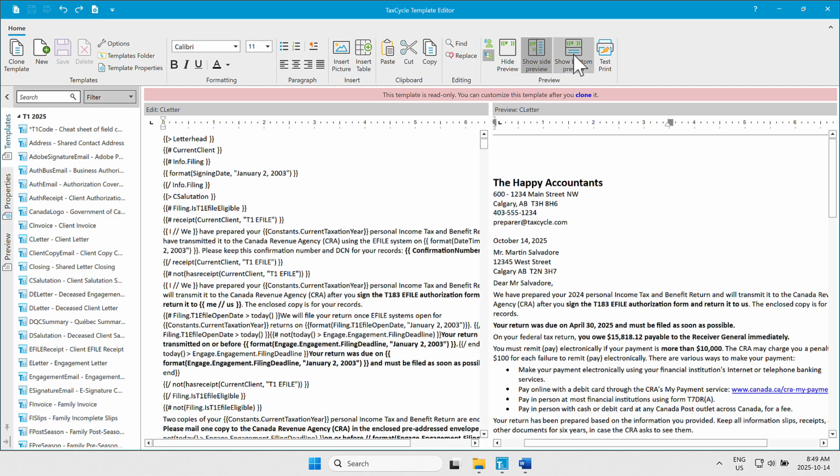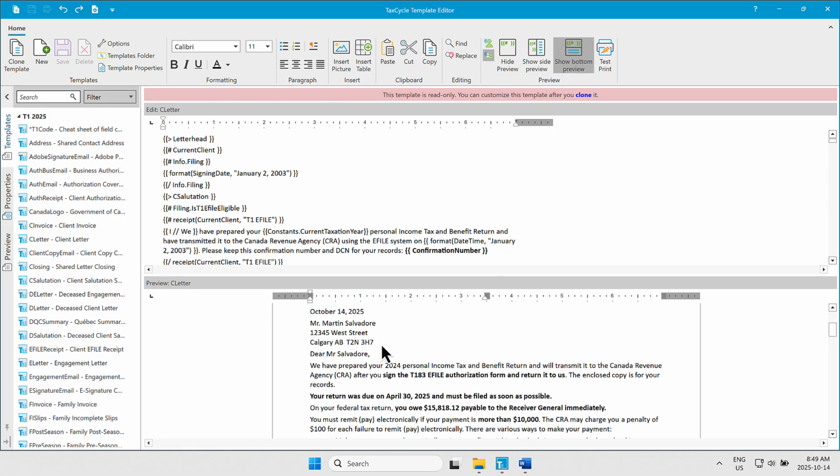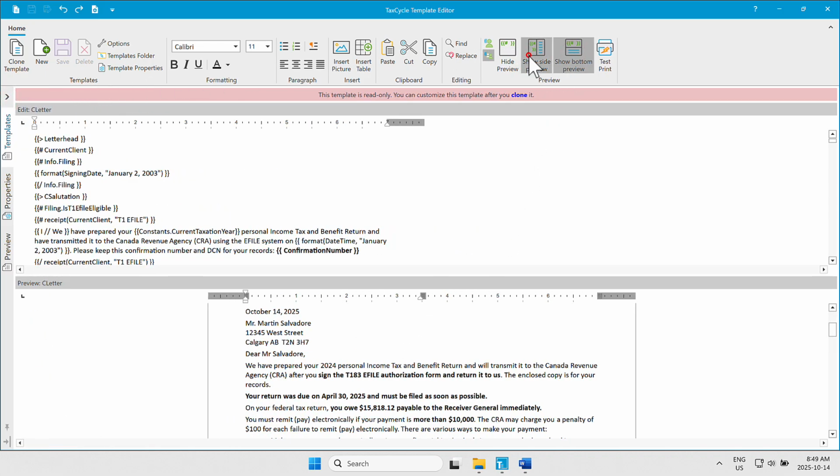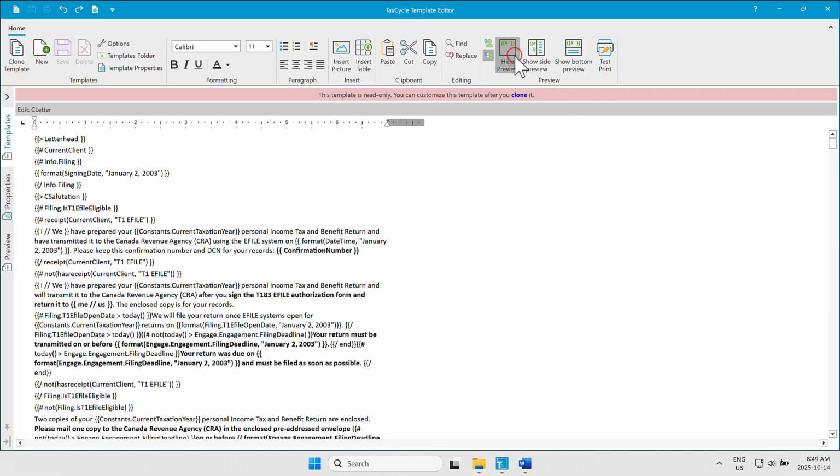For example, you can change to a bottom view preview if this is easier for you. You can also collapse the sidebar to help show more horizontally. And you can hide the preview altogether if you're just working in the code.